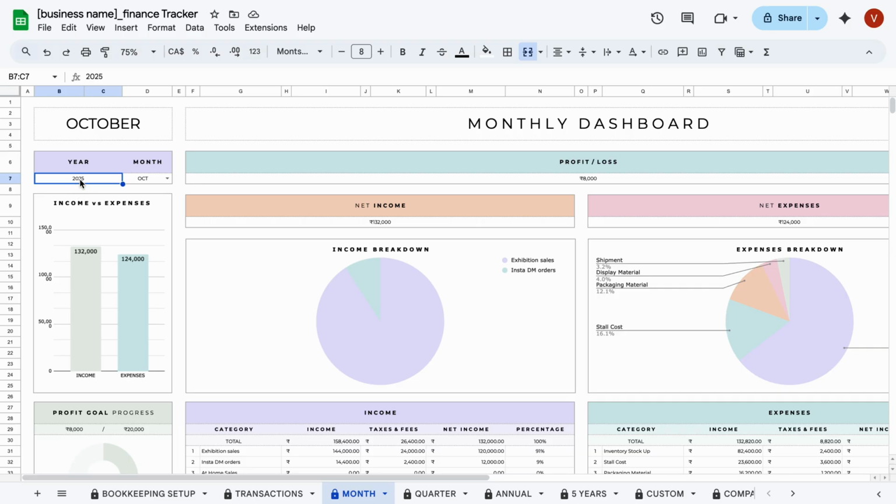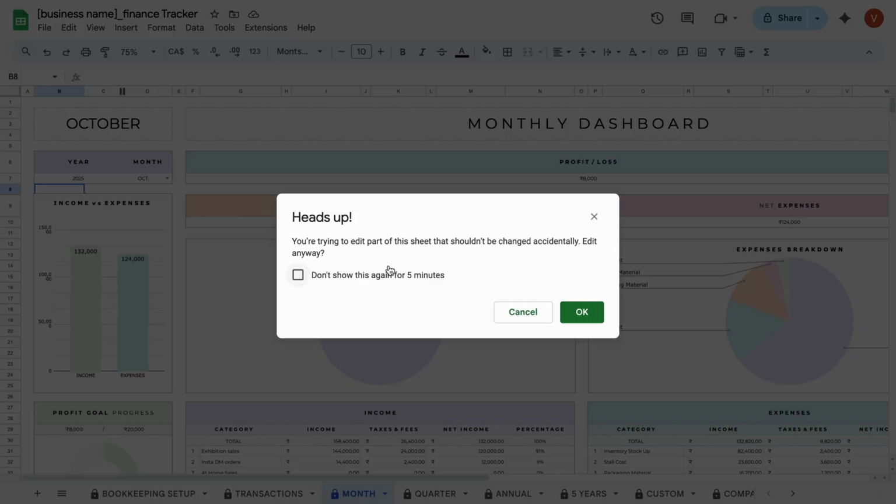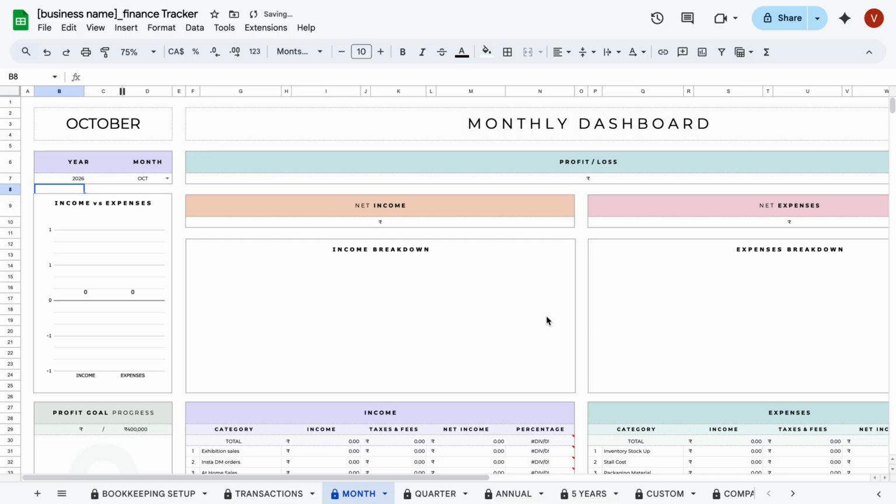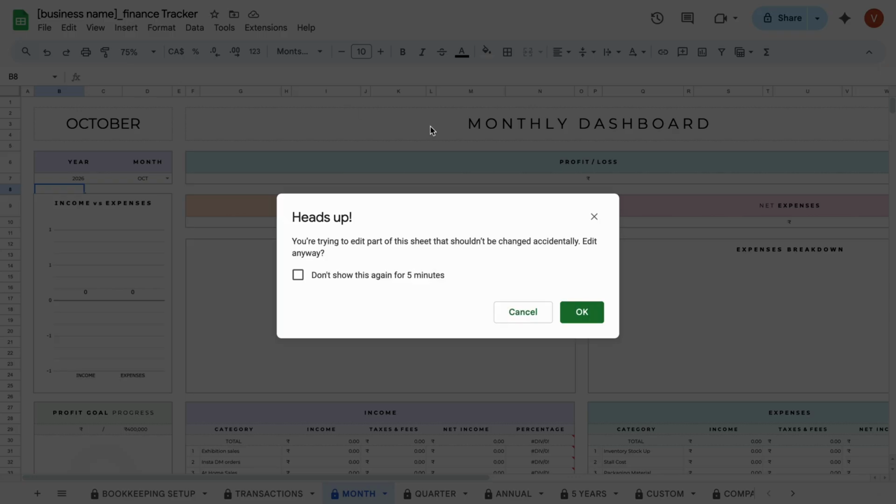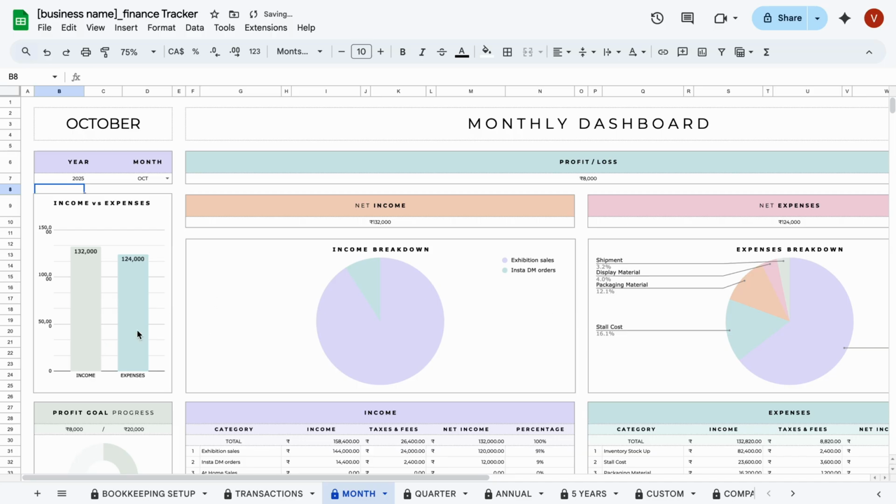So for example, this is the monthly dashboard where all you have to do is update the date and the month. Just for the year, if you change, you'll get a pop-up. Just ignore this only for changing the year. Otherwise, you may affect the formulas, inbuilt formulas. So just for the year, you can ignore this.